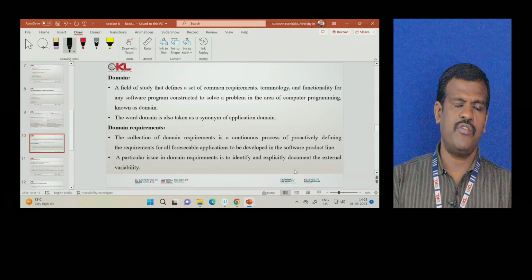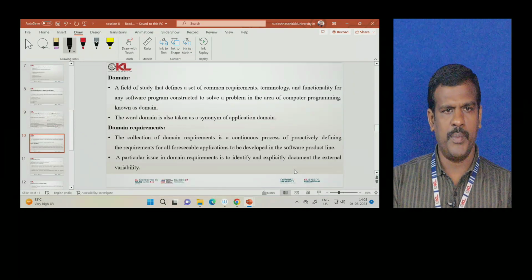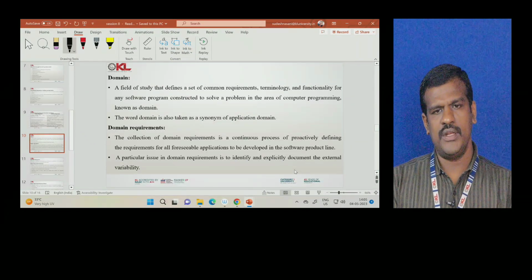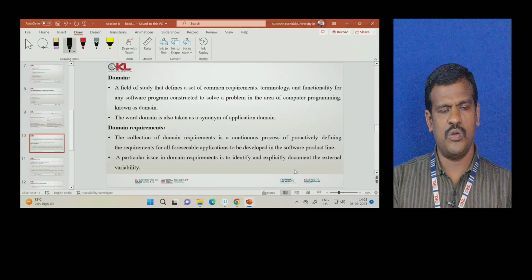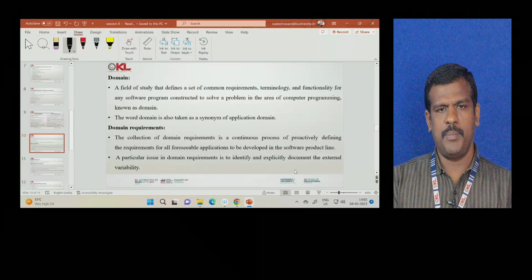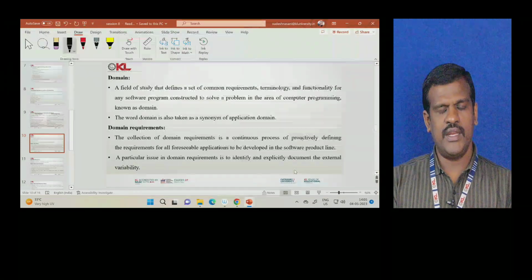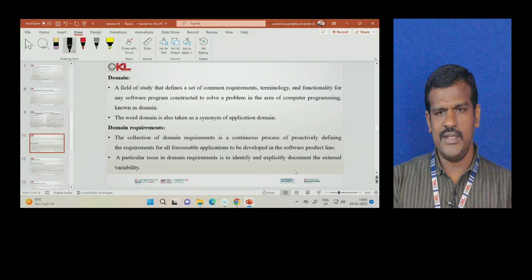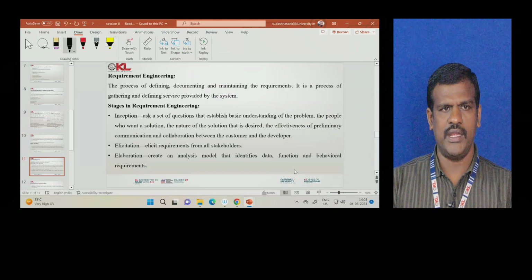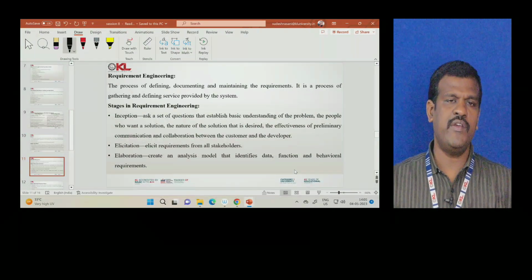The word domain is also taken as a synonym of application domain. Then the collection of domain requirements is a continuous process of proactively defining the requirements for all portability applications to be developed in the software product. A particular issue in domain requirements is to identify and explicitly document the external variability. Then requirements engineering is a very important thing.